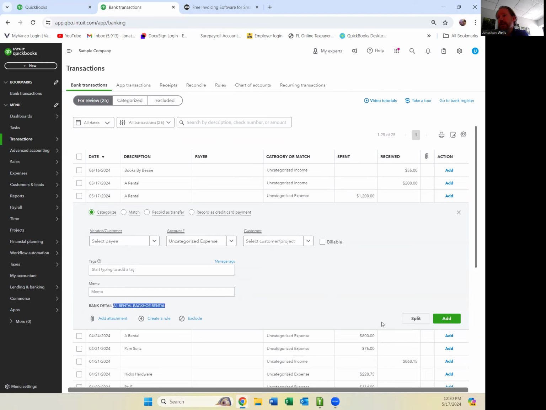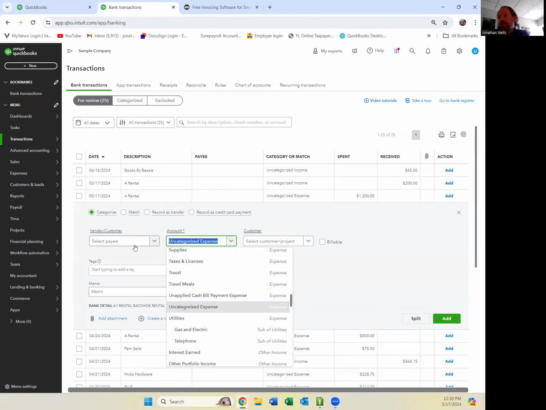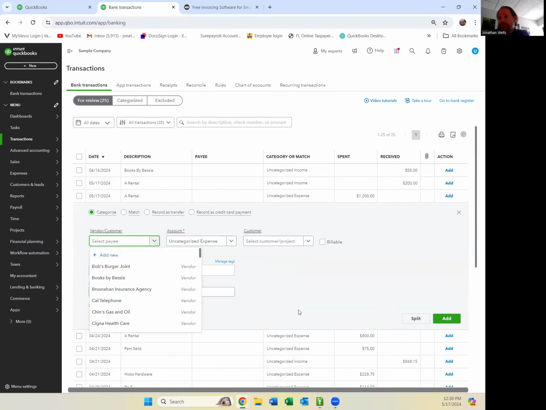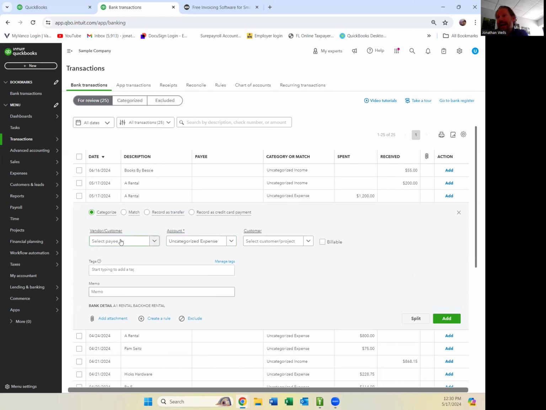I love this. Oftentimes what it puts in here may be garbage. It's trying to guess. It has no clue. This is where we have to turn our brain on and do it. So we have a few different things to do here. Categorize is going to be the one you use the most. If I pick record as a transfer, that means on the balance sheet it's a bank to bank transfer. Record as a credit card payment.